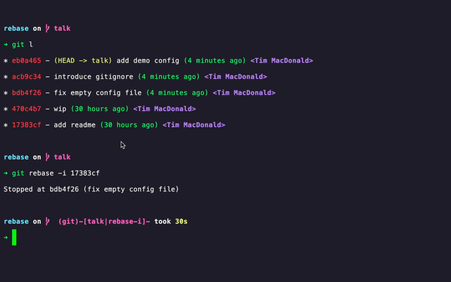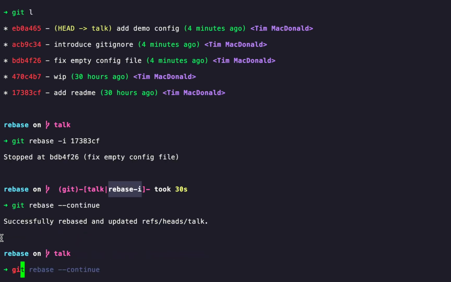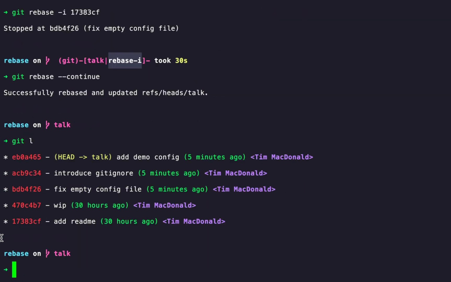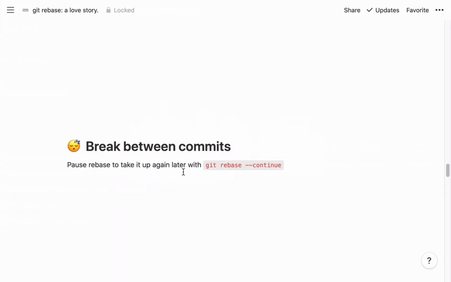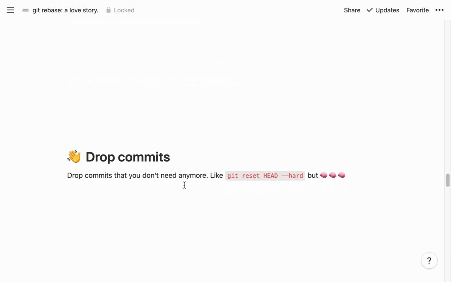So there we go, we stopped. I'm still in a rebase, but there are no errors or anything, it's just stopped. Again, if you're doing a really massive rebase, this would be really handy. Git rebase --continue, and now we're back to where we were. It's just replayed all the commits. So that's a way to break between commits if you wanted to do that.